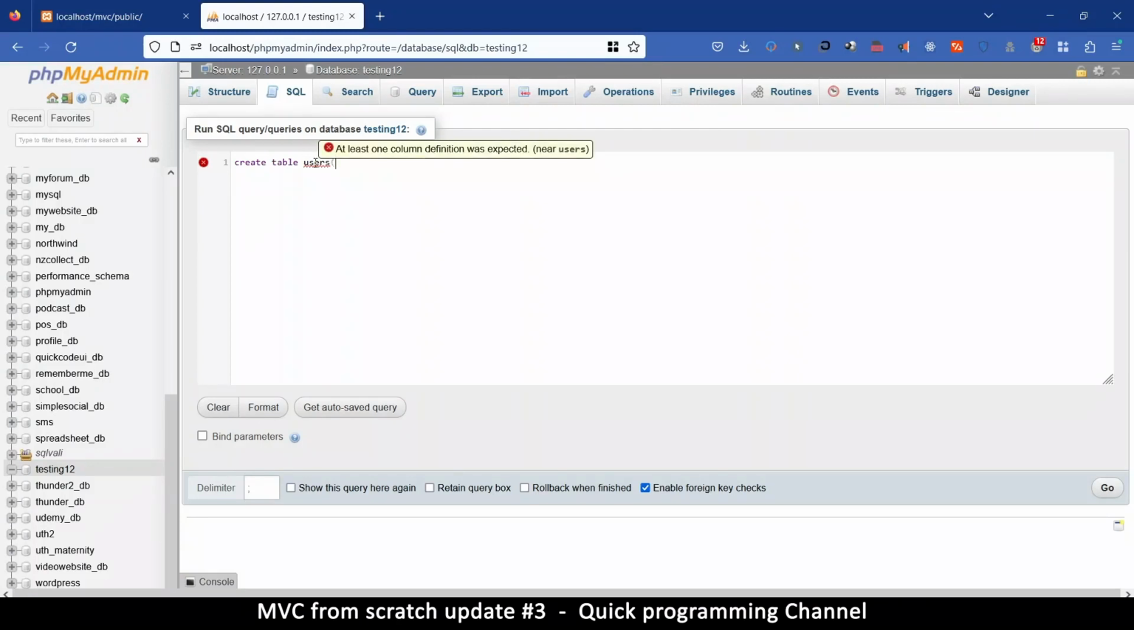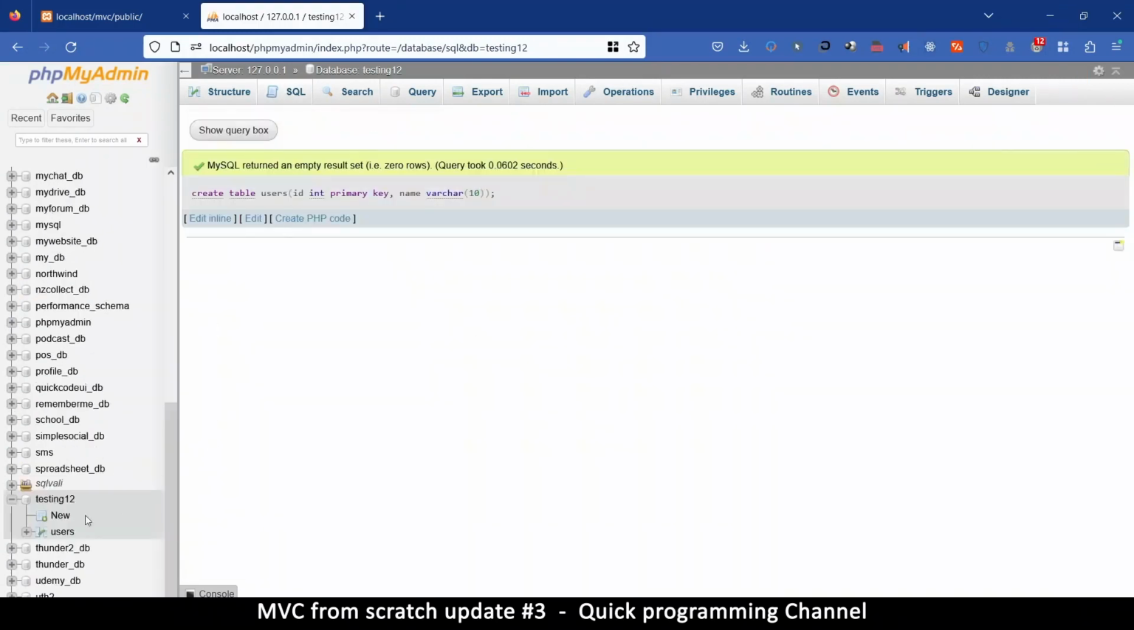Now to create a table you need to add columns. So I'm going to do ID, which is an int. Let me try primary key, then comma name, which is a varchar 10 columns long, and then just close that. Okay, so if I hit go, this should create a table, and it has, which is users there.